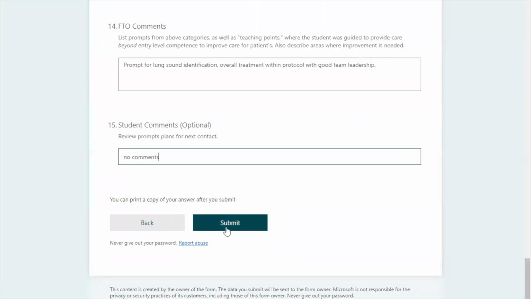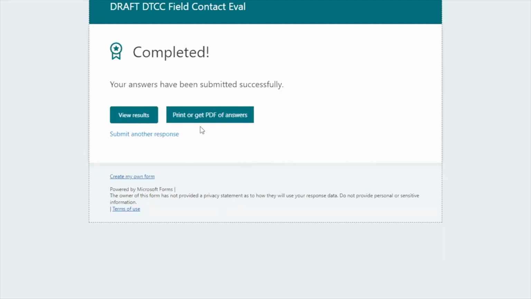And the student can enter comments there, if they want to. If they don't, you go back and you can just X out of this screen, go back to your email, or you could do another response.